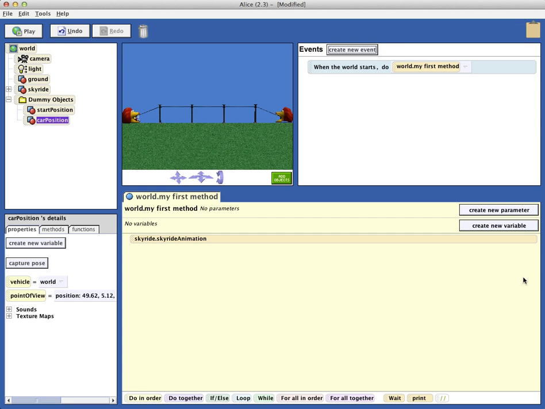So now in code I want to write the commands that will position the camera at the marker position. And I also need, in order to ride the ride, to set the vehicle property of the camera to the ride. So I'm going to add 2 lines of code for the camera.